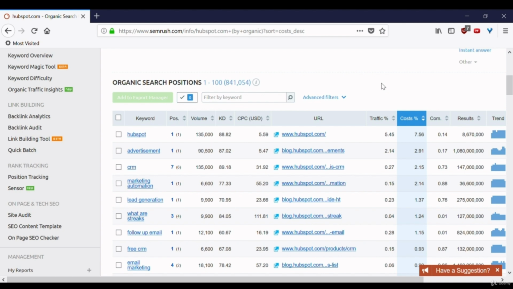And a ton of people, 135,000 people a month, are searching for HubSpot. And as people compete to also pay for ads on the HubSpot term, you'll see that that's actually quite valuable. It's $5.59 to buy an ad on Google for this term. So a ton of traffic, a decent cost per click, that's why this is first.